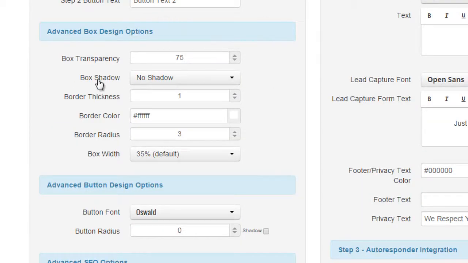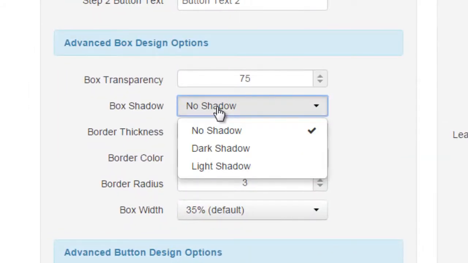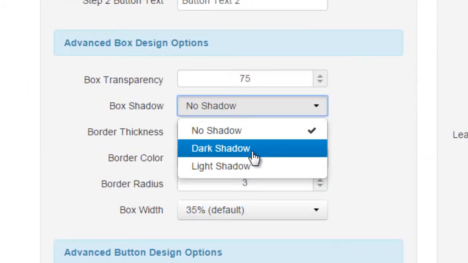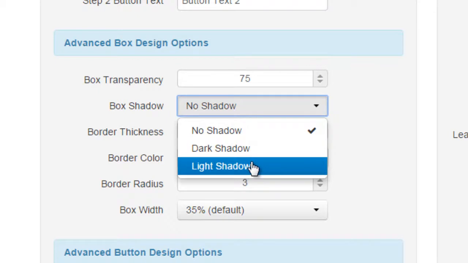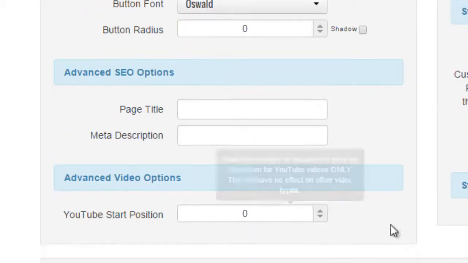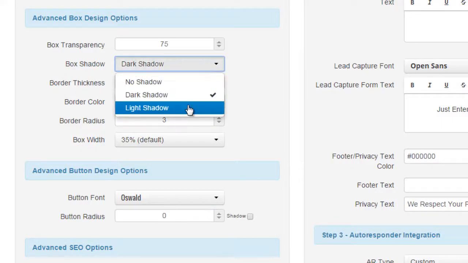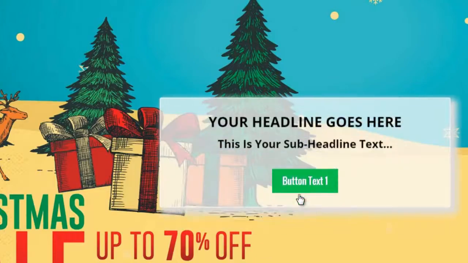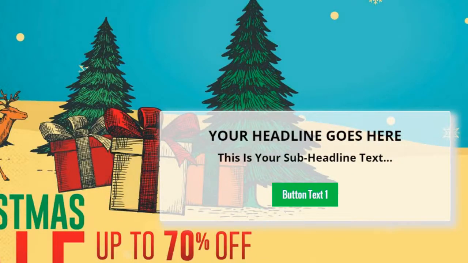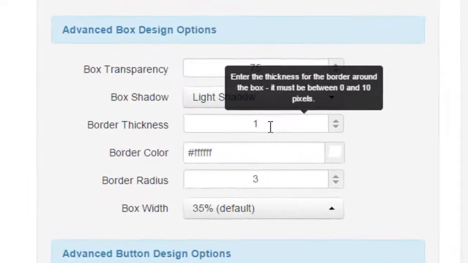And the next thing is box shadow. You can have a dark shadow or a light shadow or no shadow. If you do dark shadow, this is what it'll look like. So as you can see here, there's the shadow. Or doing a light shadow will look like this.